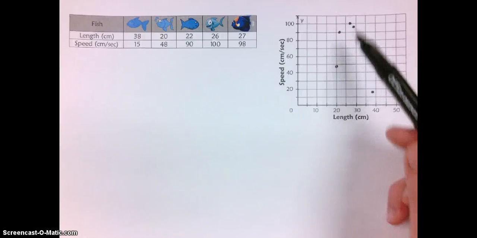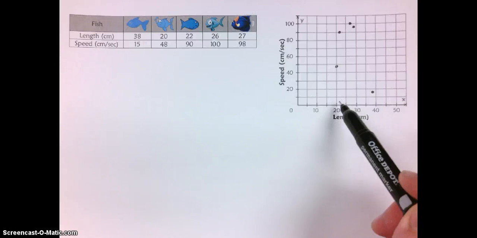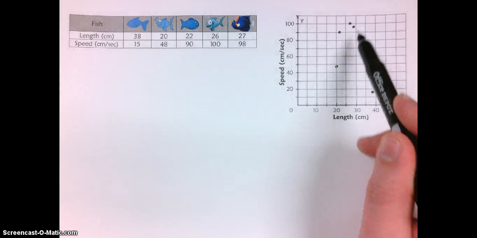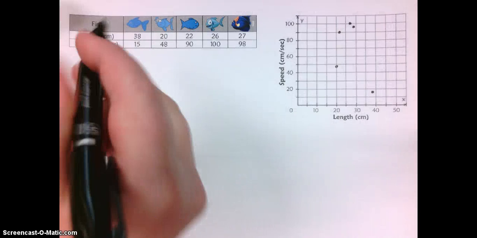Now, does that mean that there's not really a tendency for this data? Well, I think that since 4 of them do kind of fit the mold of as the length of a fish gets bigger, the speed of the fish gets bigger, I think that we can assume that this does have a positive correlation.